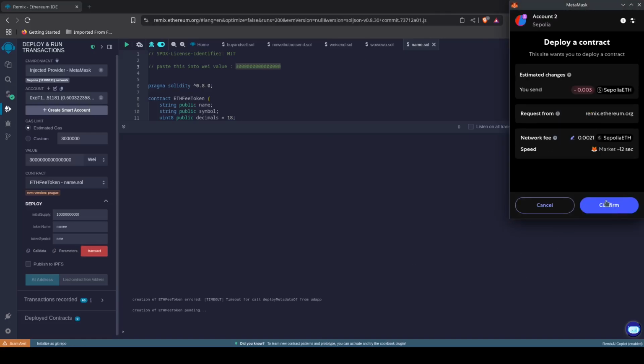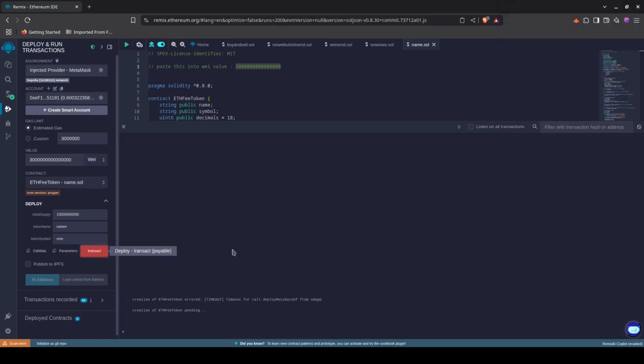Final move. Copy your contract address, go to your wallet, import token, and paste it in. Now you're a true crypto creator. Congrats, legend, you just built your own crypto empire.